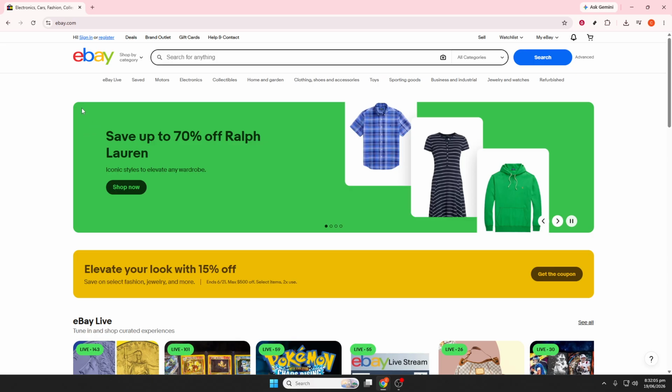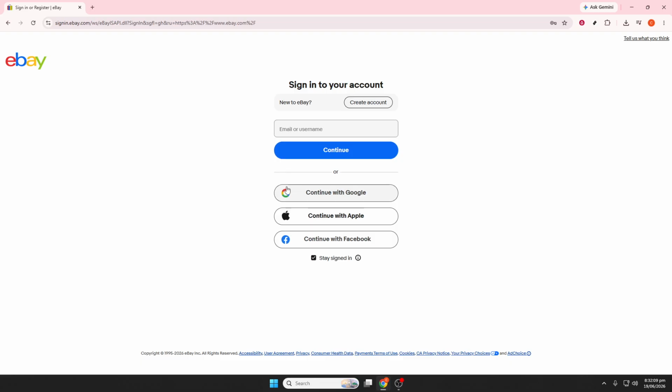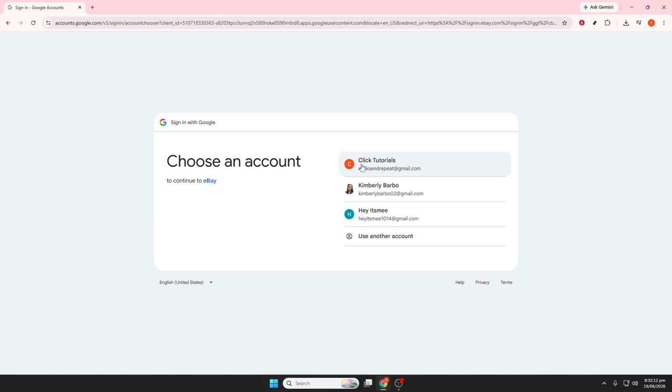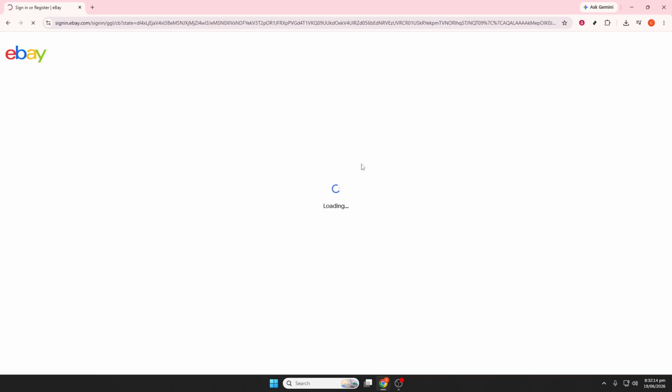First, go to eBay and make sure you're logged into the correct account. One of the most common causes is that the purchase was made on a different eBay profile. Double check the email address, username, and any linked sign-in methods like Google, Apple, or Facebook, since switching accounts by accident is easier than it seems.